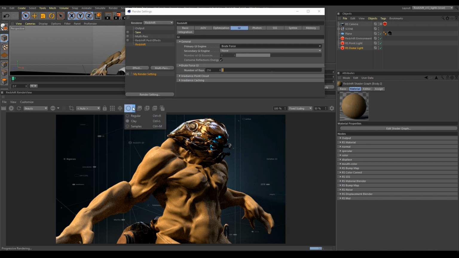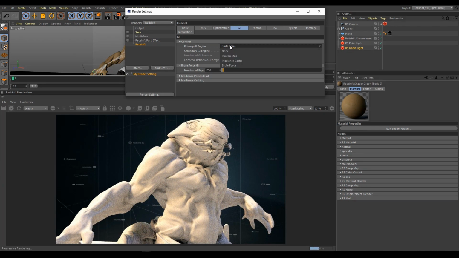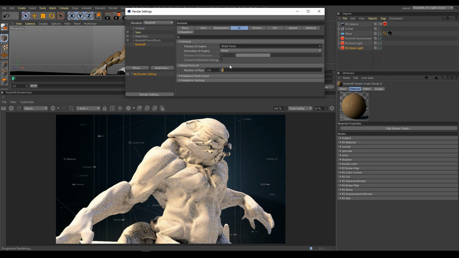To see it even better, let's switch to clay mode. And here is how it looks without GI. As you can see, we have many dark patches. And now with GI. So now you can see how big a difference it is if we are using GI, and why GI is important if you would like to have much more realistic results.